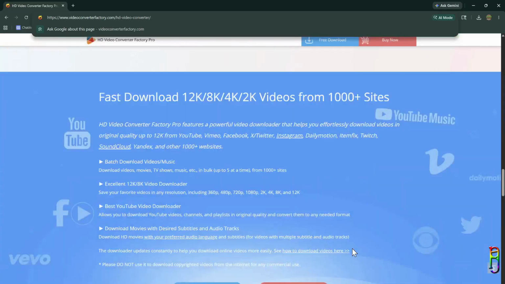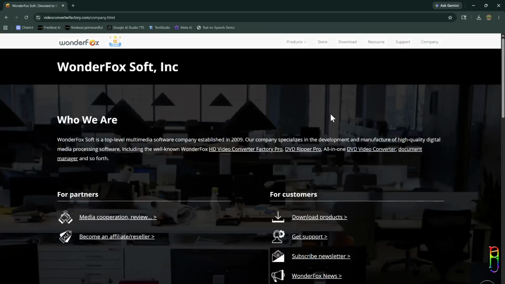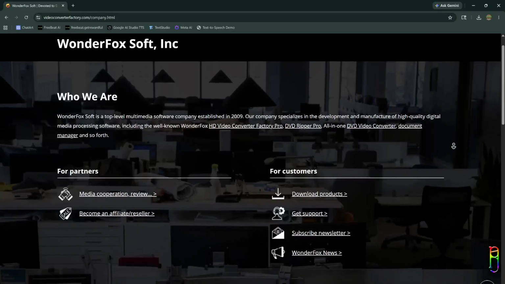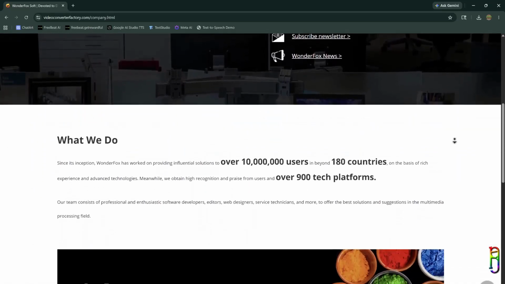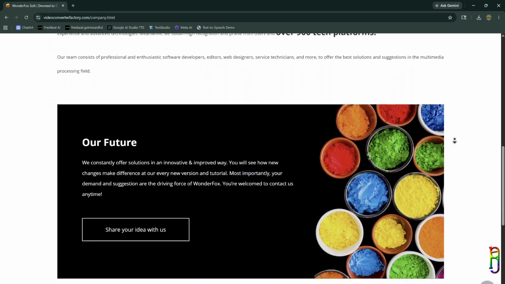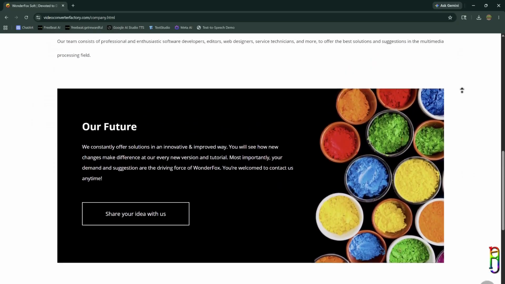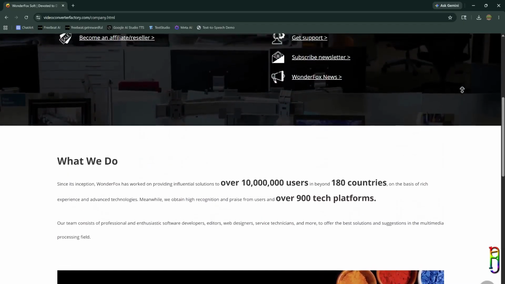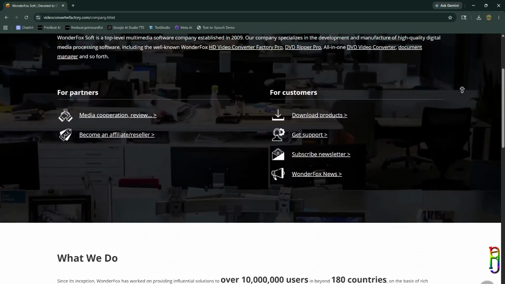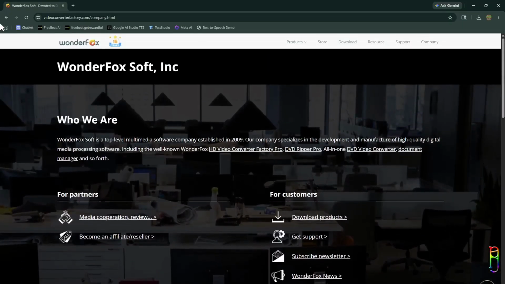Now, before we get into the how-to, let's talk about the who. WonderFox Soft isn't just a newcomer. They've been around since 2009, operating out of their headquarters in China with a clear mission, making complex tech simple for everyone. Over the last decade and a half, they've managed to serve over 10 million users across 180 countries. That kind of longevity in the tech space usually means they're doing something very right.